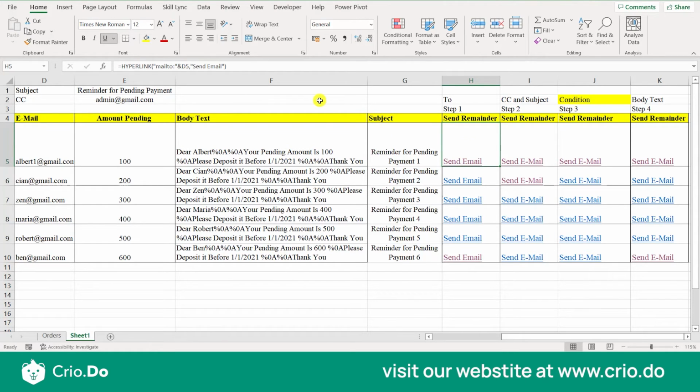Before moving to body text, let's just revise what code we are using for the to. We have just added a hyperlink function. In that hyperlink function, as the first argument we have provided a mailto keyword for the link, and we are passing the D5 value. We have multiple values for this, not just one. In case of another row, the value will be D6. You can see here D6 is given here. Similarly for other rows, D7, D8, D9 and D10.